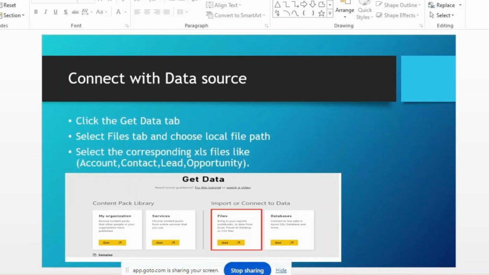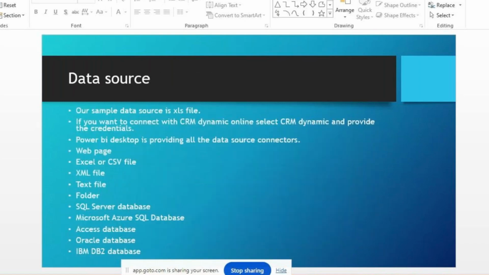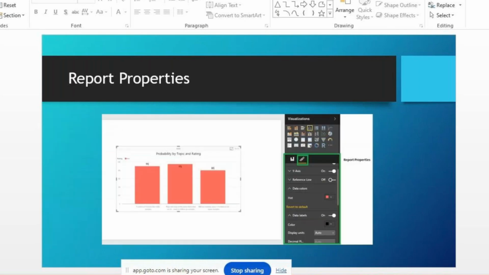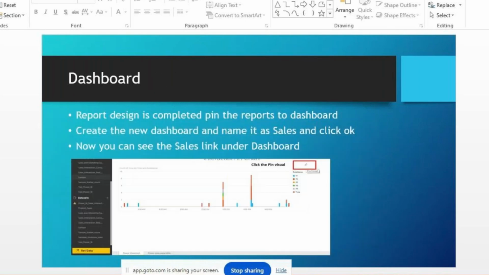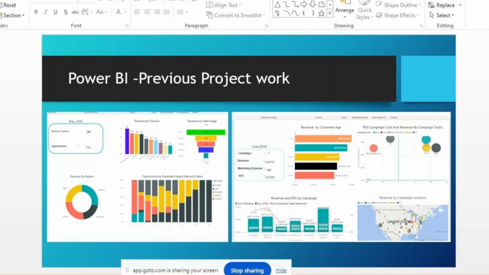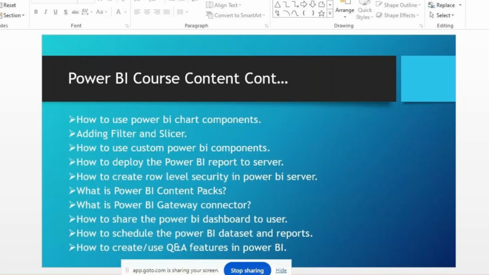Then how we can use a data source and select the files. Next is how to configure your reports as a dashboard. What are the limitations in a dashboard, and can I add a filter or slicer? How do we integrate this dashboard into any external application using the embedded URL? What are the limitations there? Everything will be covered at the Power BI server level.